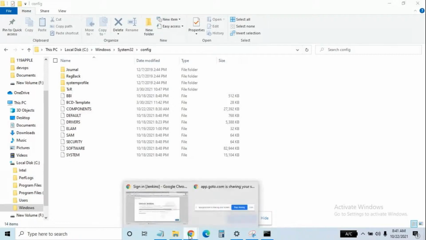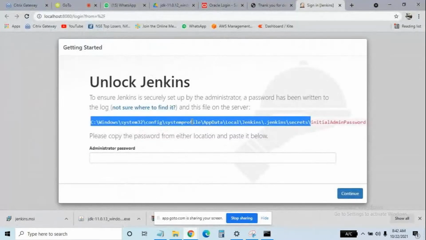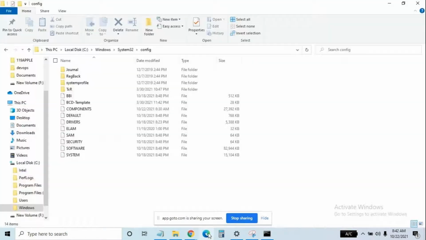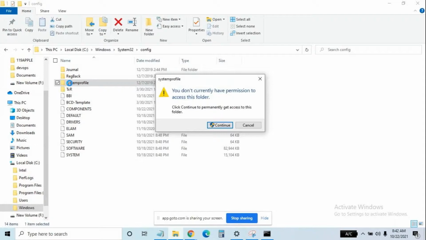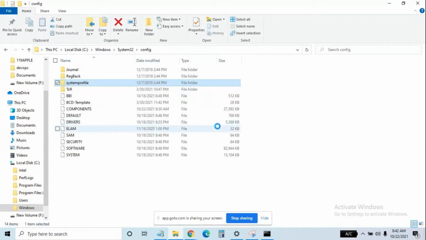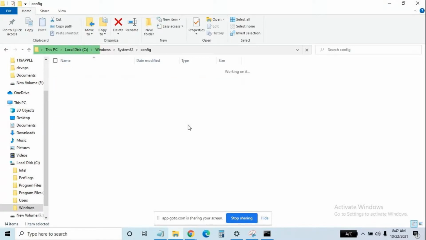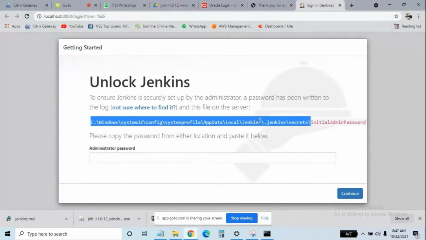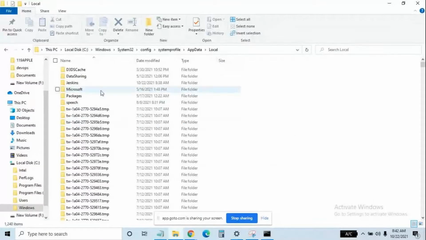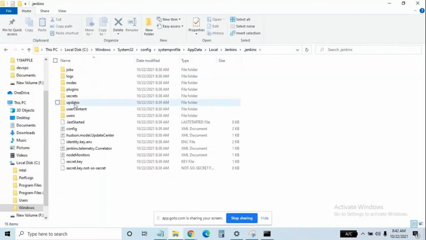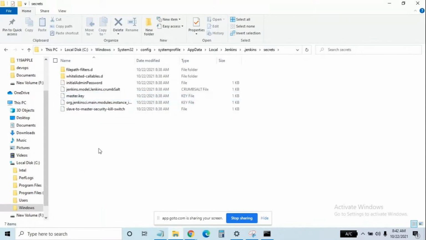So check that path. What is the next path after config? System, then Update, then data, local. Open that. Continue. Wait, don't go in a hurry.